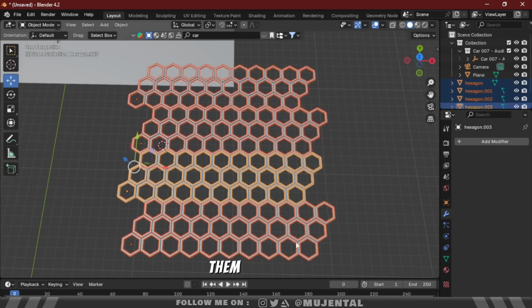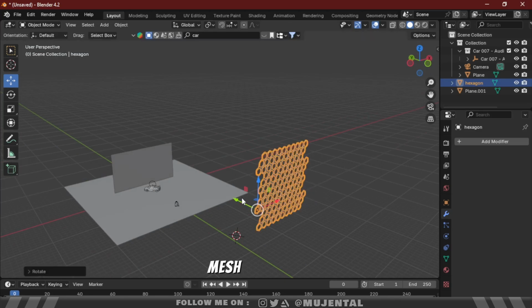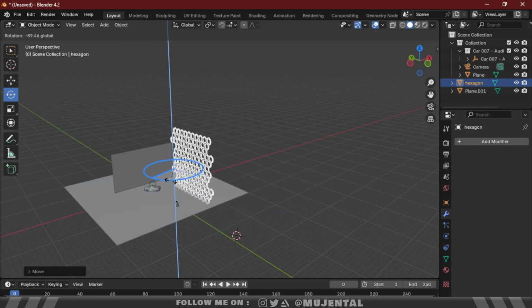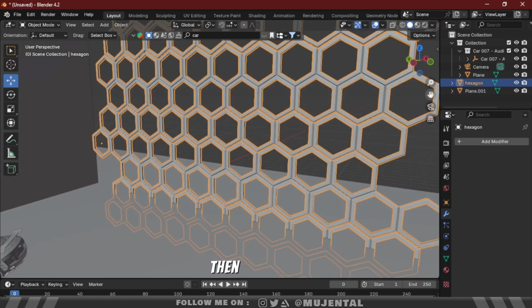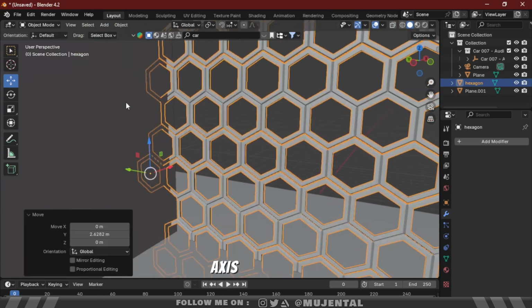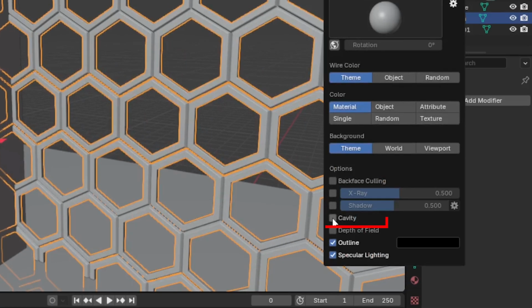Now select all of them and press Ctrl J to join them. And just like that, our mesh is ready. Now rotate the mesh and place it with the wall. You can change its position by pressing G and then X or Y depending upon the axis. To see it more clearly, click on this icon and then check cavity.